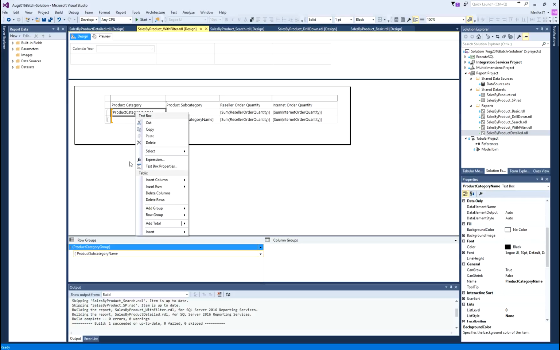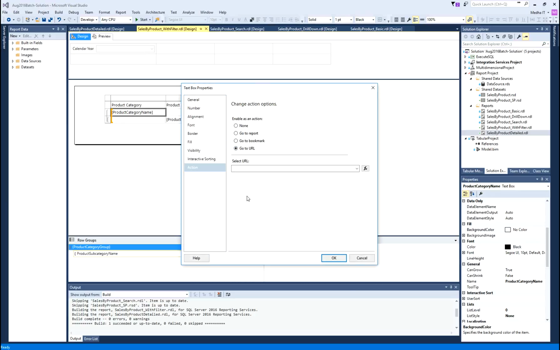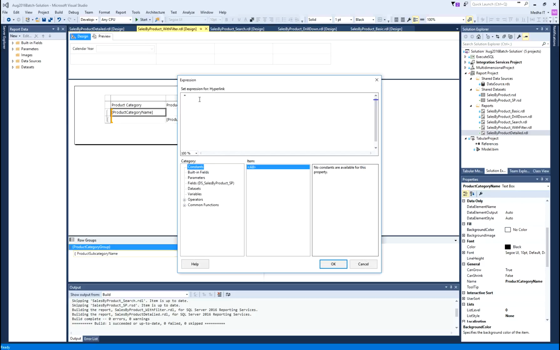Right click on that cell wherever we want to enable that action, go to text box properties, action, and here I will say go to URL, and this URL I want to build. I can specify any URL here, google.com, but instead of hard coding the values, because this category name can be a different name depending on the data, I want to build the URL depending on the data. So, to do that I will click on expressions, and in the expressions I will build the URL.